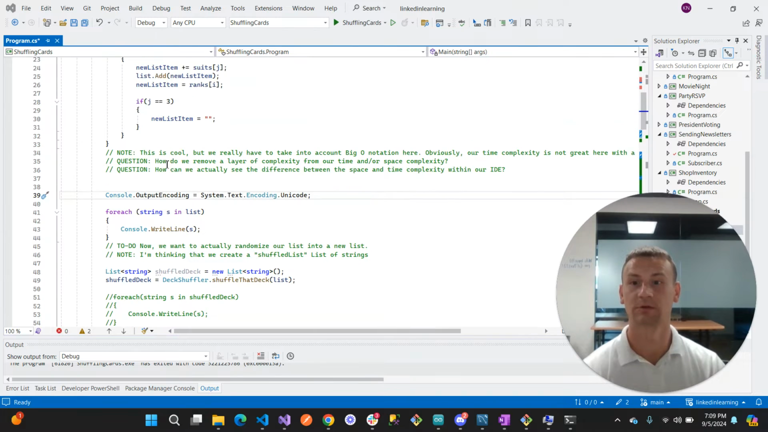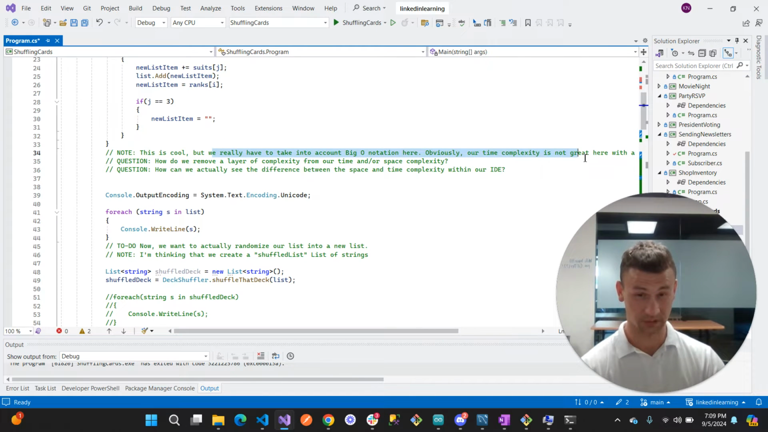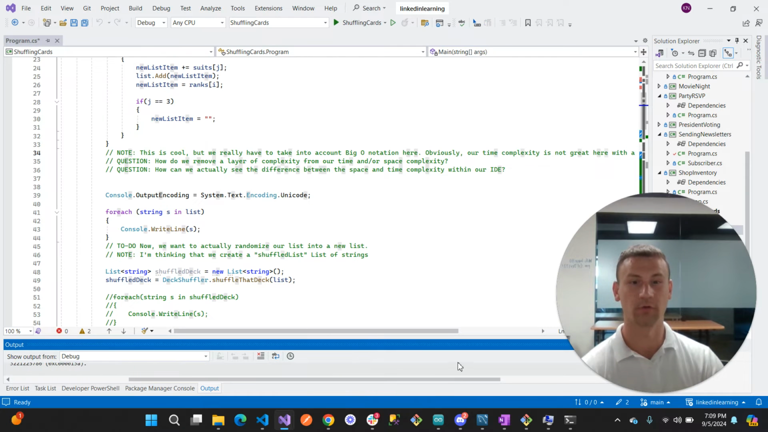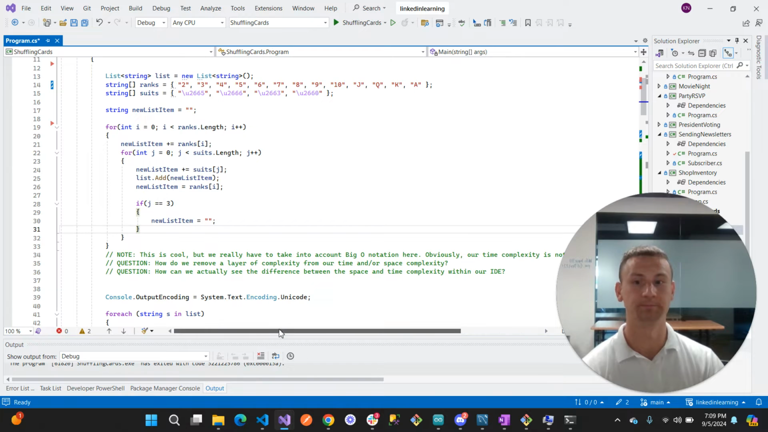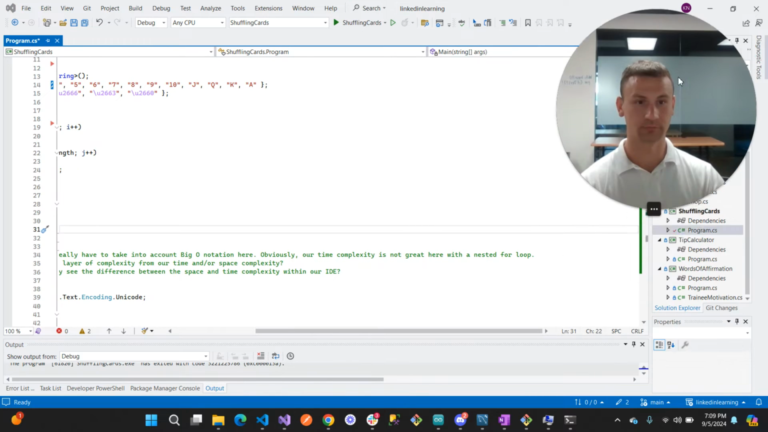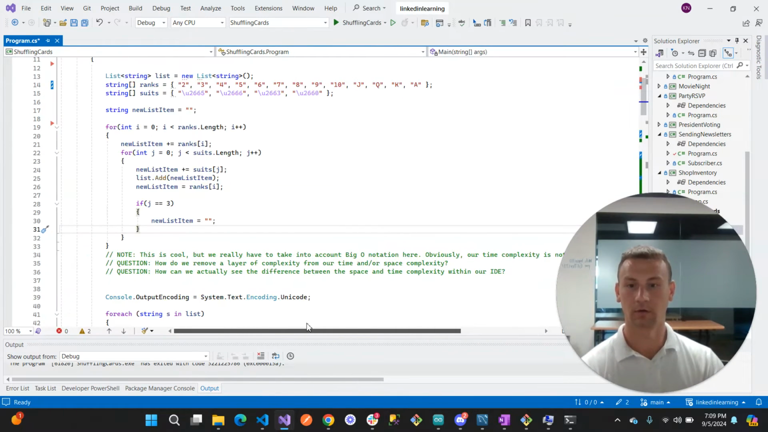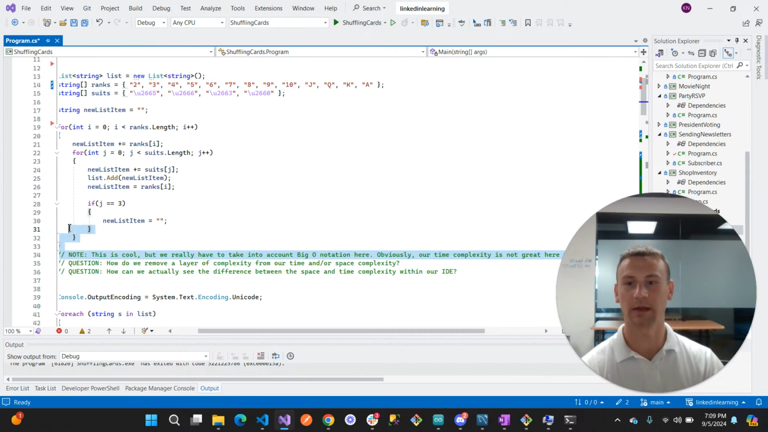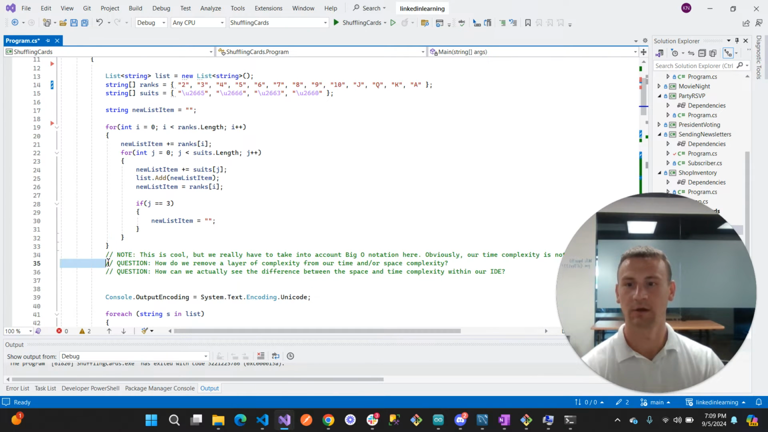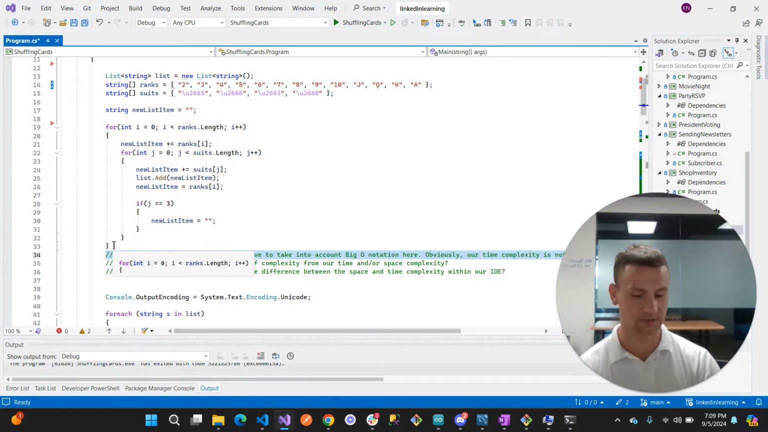All right, this is cool, but we really have to take into account big O notation here. I was kind of scared that since I had a nested for loop, this would go into quadratic time complexity, but it actually doesn't, because we're still staying linear.